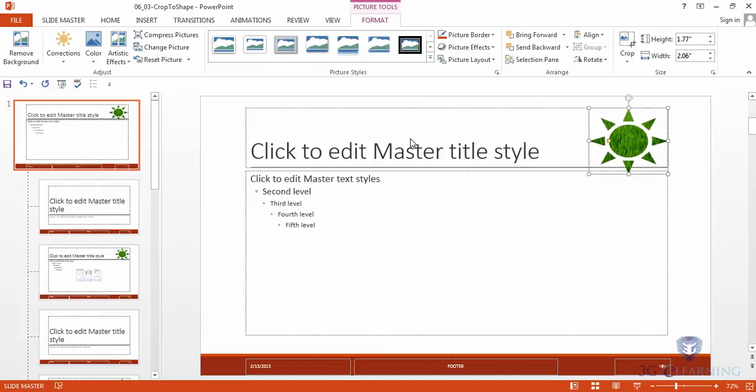I think that's good. It's still a little dark though, so I'm going to do some color correcting and lighten it up. In the Picture Tools Format tab, I'm going to go over to Corrections, select it, and choose it to make it a little bit brighter.